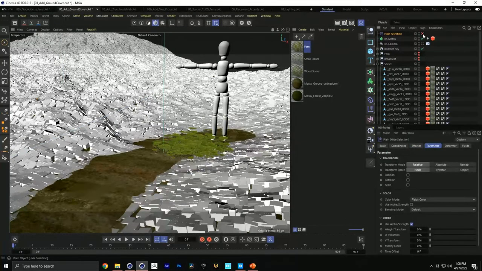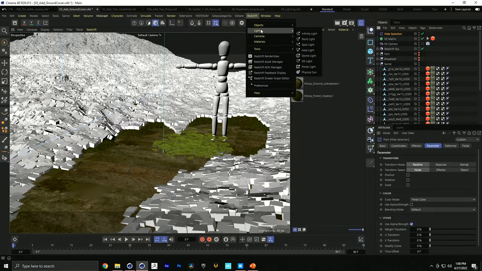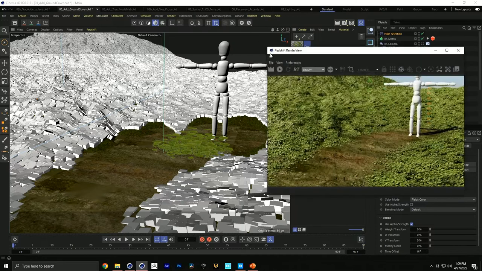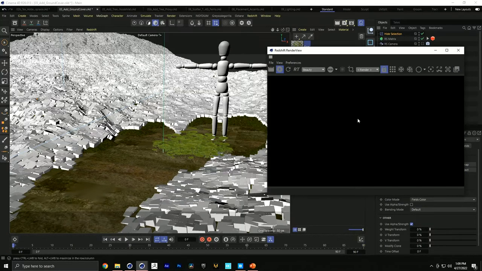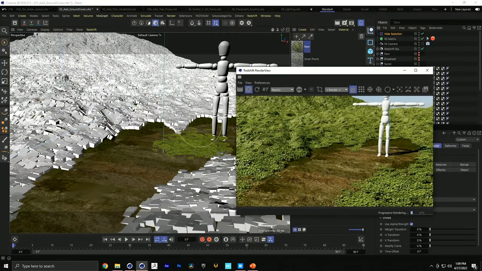So if I turn this on, turn this off, we're just hiding all those little matrices. And I can go back up to the Redshift render view, update this, and you should see, once this updates, all of those little plant cover gone. So there they go. You can still go in here, remove, add, art direct, that kind of stuff. And again, this is super fast in your viewport.